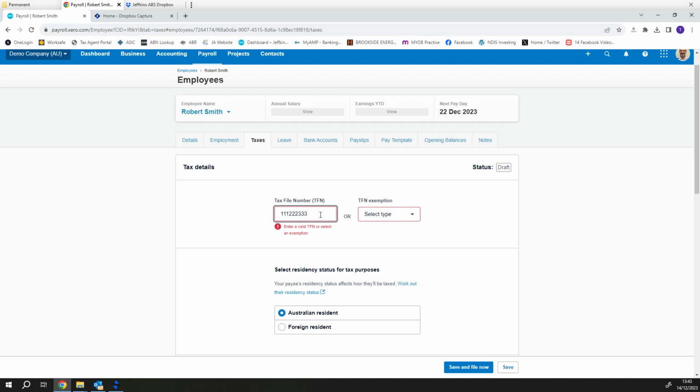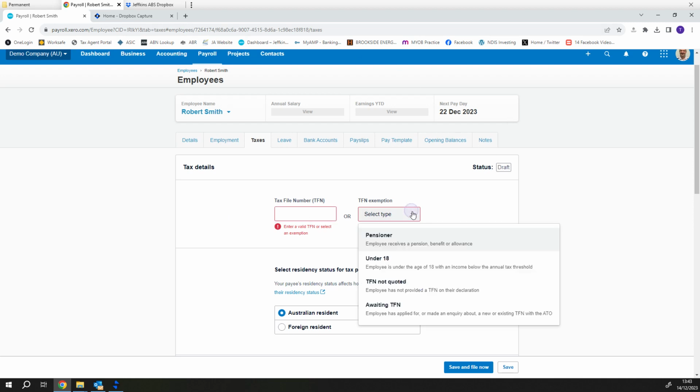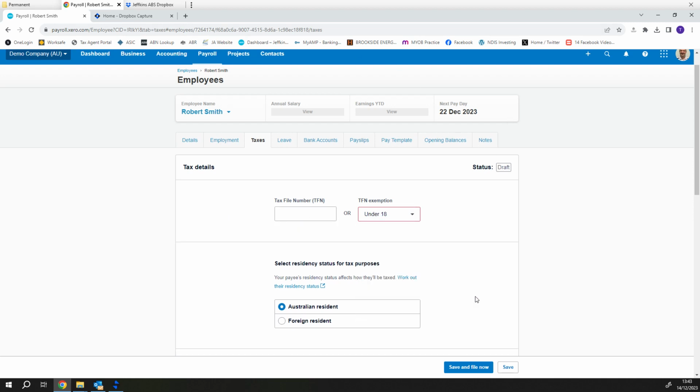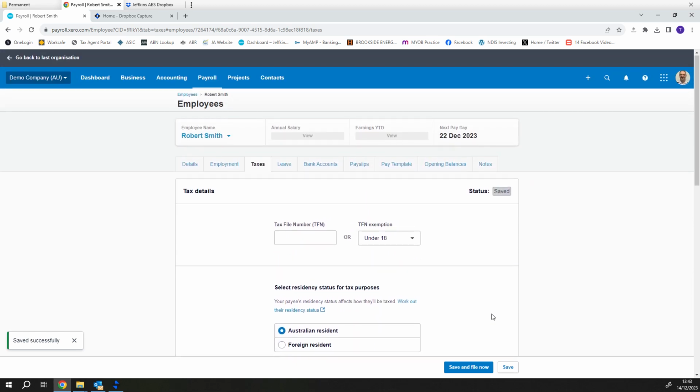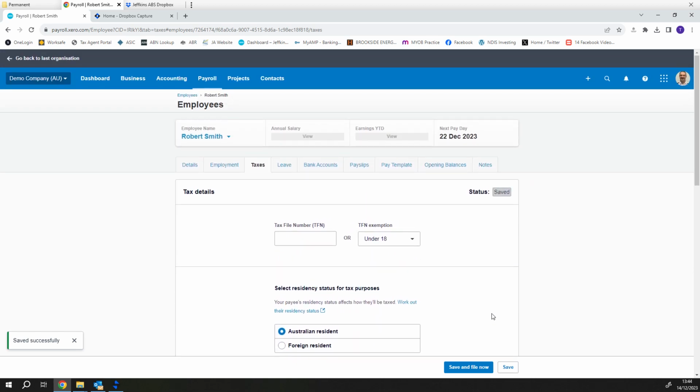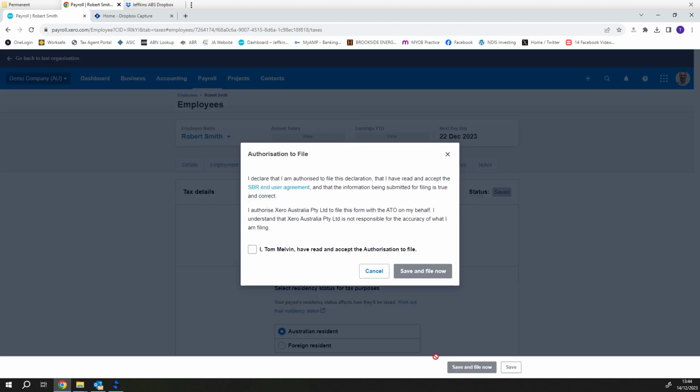Now, obviously my tax file number is not a true tax file number, so we're just going to try and make up one that might work. No. So what we will do for our demo is we will just say under 18, which means at this stage we're not required to have a TFN. That's now saved. In the event we were happy that all of this information was correct and accurate as per the document supplied by the employee, we could save and file this now to the ATO, which is an important requirement that's required if you do have a new employee start with you.